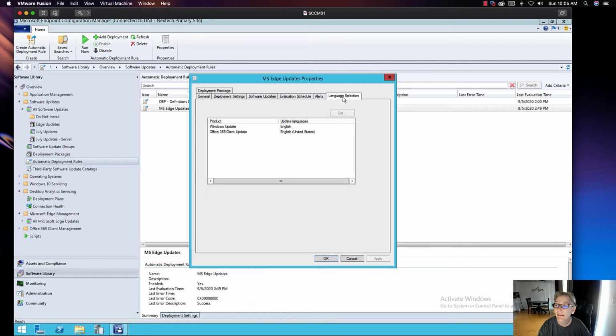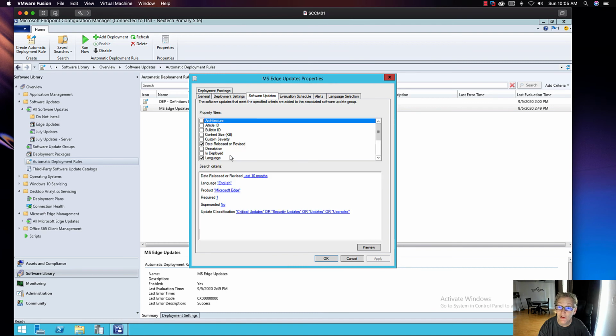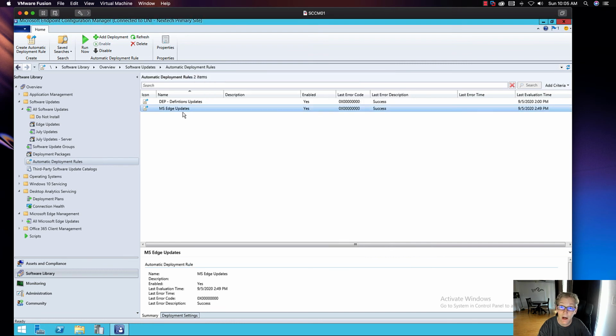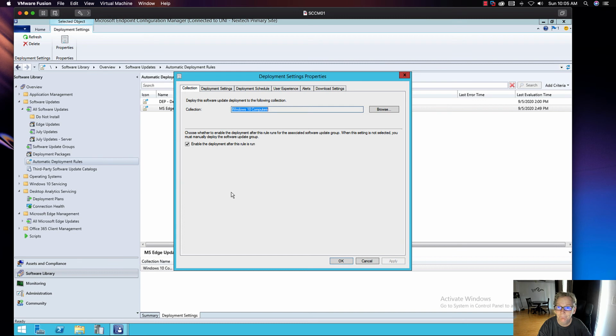And then the language selection, which is English. Obviously I didn't have to put English in there, but I'm just showing you options that you can select in the criteria that you want to pick. And so those are the options that I chose when I created this rule. And then for the deployment settings portion of the rule, I gave it a name and a collection that I'm targeting.